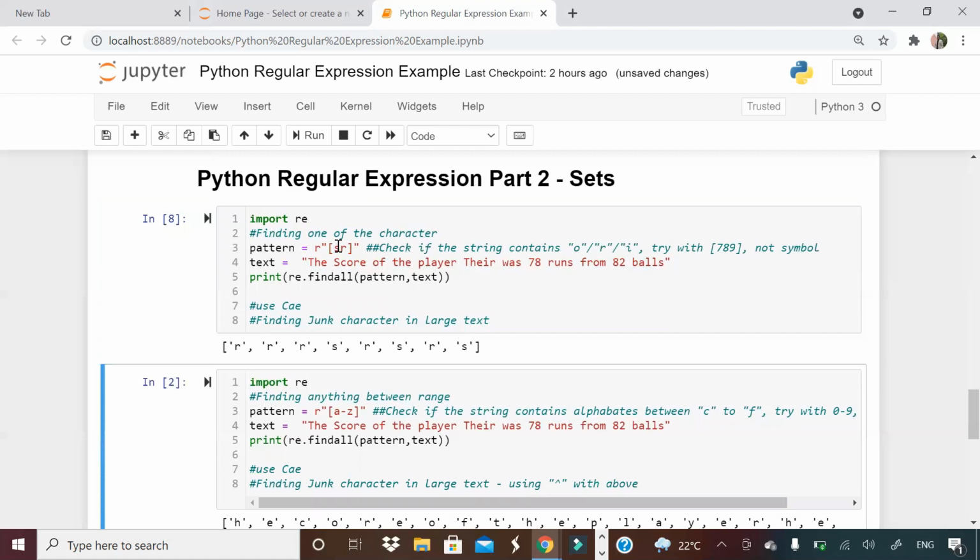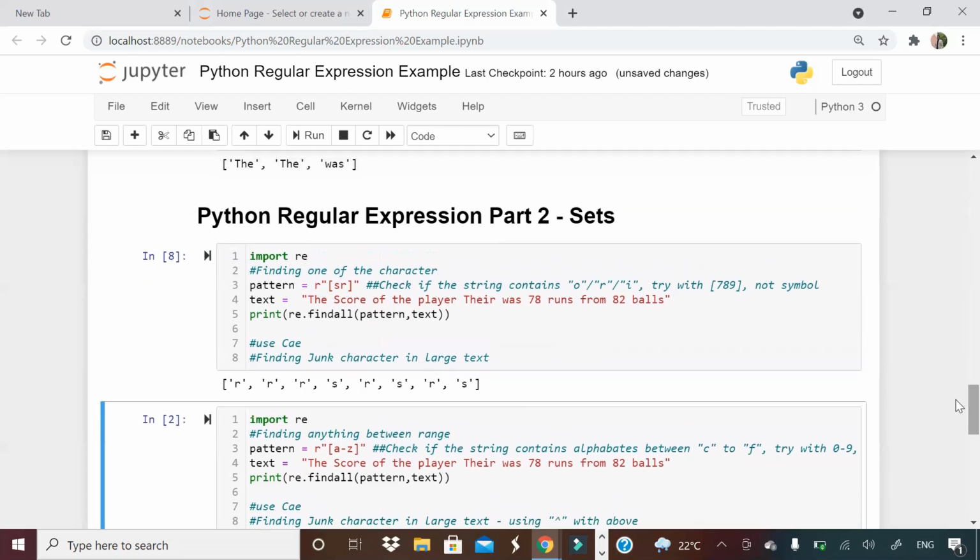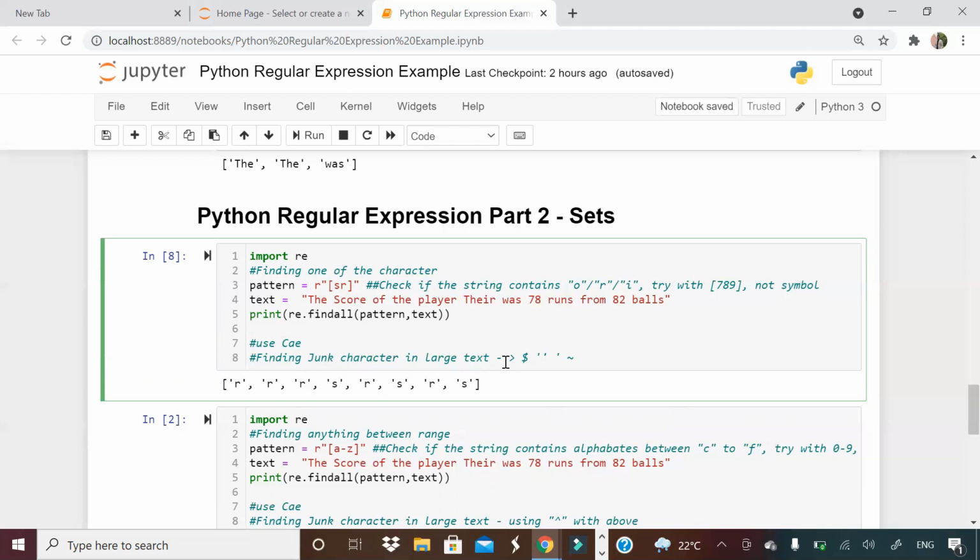What is the use of this, guys? Suppose you have a large log file coming from a server. Okay, in that log file you want to see if there are some junk characters. So I'm writing here the use case: finding junk characters in large text. So what can be the junk characters, guys? Something like dollar, maybe something like this, something like this, a single quote like this, right? And all these things may come under the category of junk characters, right?